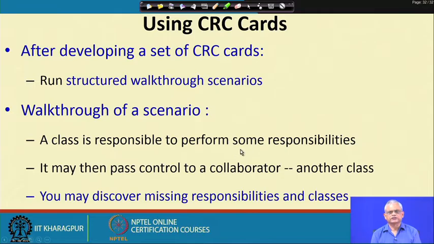As the text description is read out, each of the team members identifies whether the class whose CRC card they are holding needs to take some action, and that will appear as the responsibility.